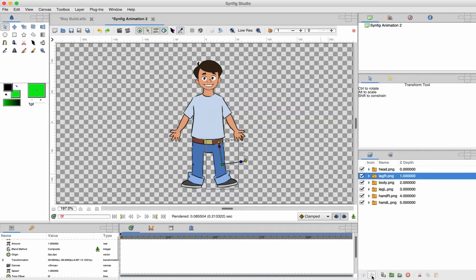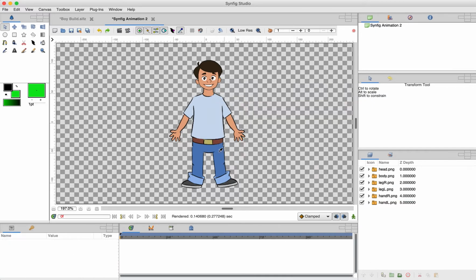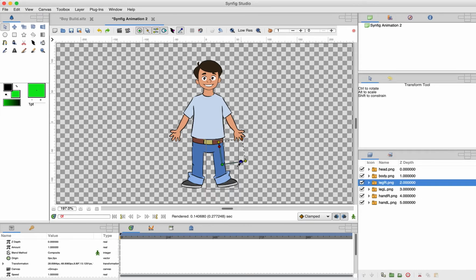Oh, I got one leg above that body there. I'm going to drop that one down. So there, my legs look pretty decent. Now let's rotate the legs and see what happens.